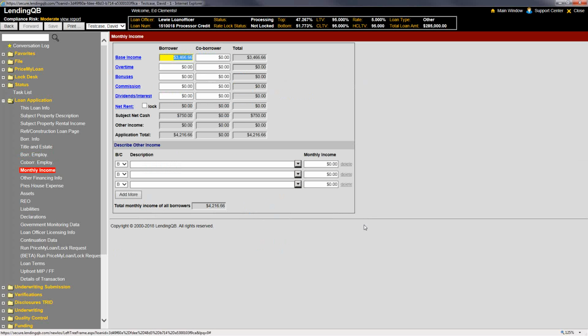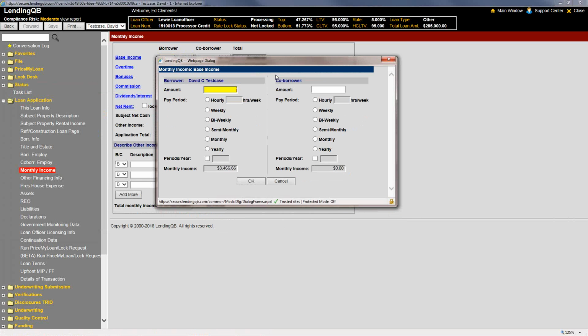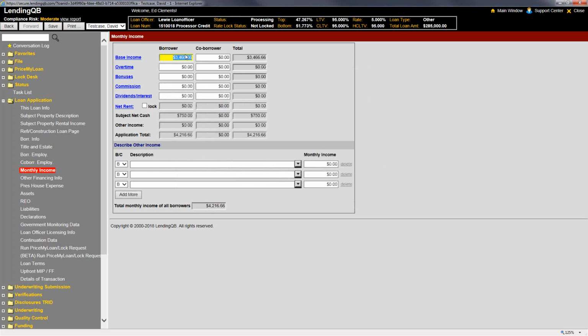Okay, so on the monthly income, this is a simple calculator. It will calculate based on hourly income and things like that. It won't do averaging or any kind of more complicated calculations. But if your borrower makes $20 an hour for 40 hours a week, the system's going to go ahead and calculate that number for you. Simply click OK, and it's going to enter that information in the field for you.